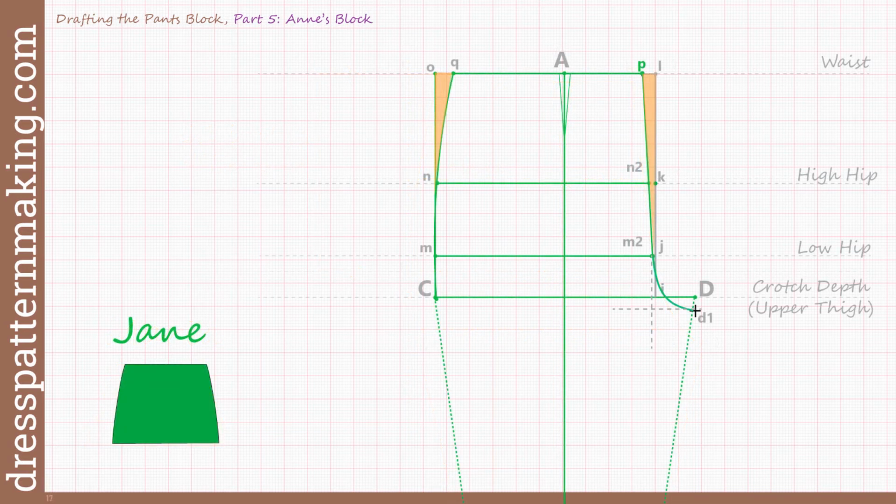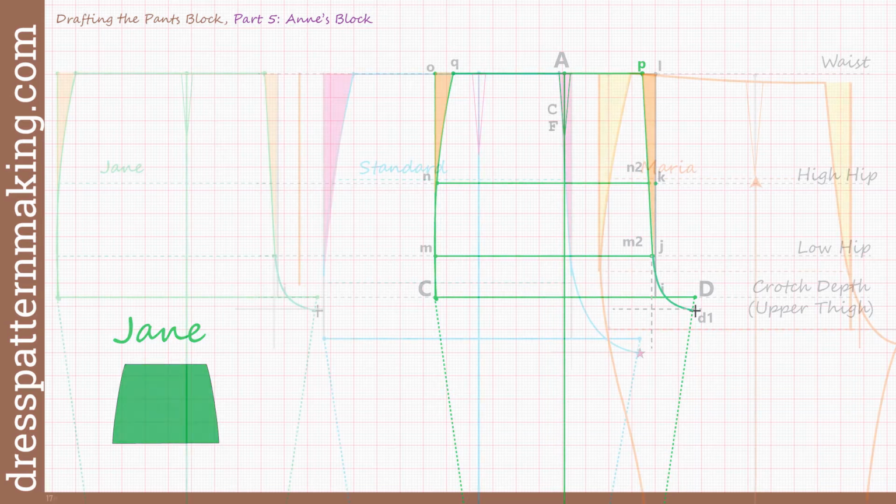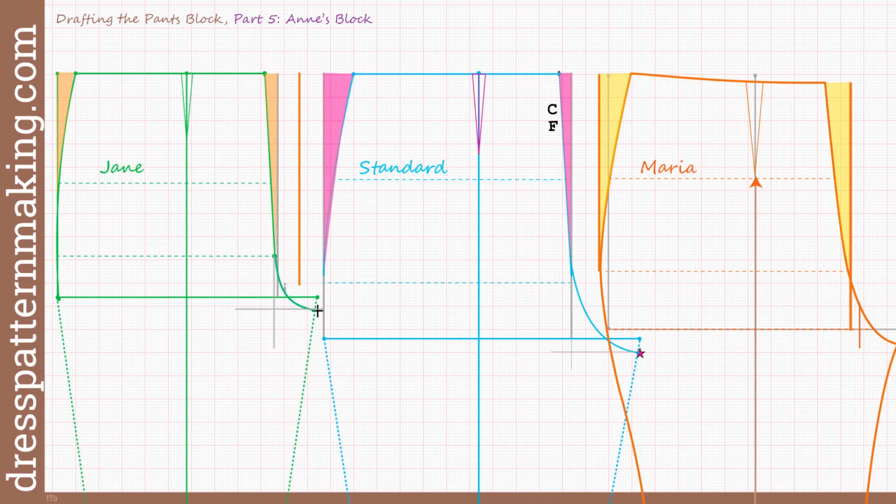Notice that with Jane, on her side seam, the shaping only goes down to her high hip. It doesn't go all the way down to the low hip. At the centre front, she does have some shaping down to her low hip. Here, with them all together, you can see that most of the shaping is done at the side seam and at the centre front. They all have only one dart in the centre and a very similar size, despite the differences in the waist and the hip.